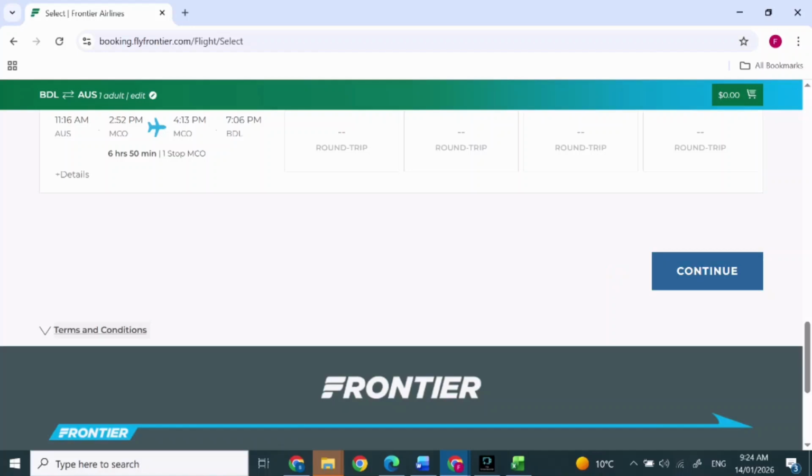In the payment screen, look for the option called Credit with Frontier. Then select Credit with Frontier, enter the confirmation code from the original booking, and confirm the code. After you've confirmed the code, review the updated total after applying the credit.